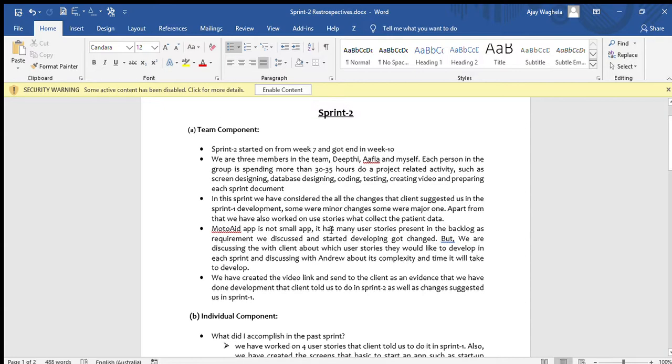We have completed those changes, and apart from that, we have also worked on a user story that the client suggested, which is related to collecting patient data. Talking about the project backlog and its estimations, I would say the MotoAd app is not a small app. It has many user stories in the backlog as per the requirements we discussed and started developing. Initially it changed, so there are many user stories, and it is very difficult to give estimations for all of them.